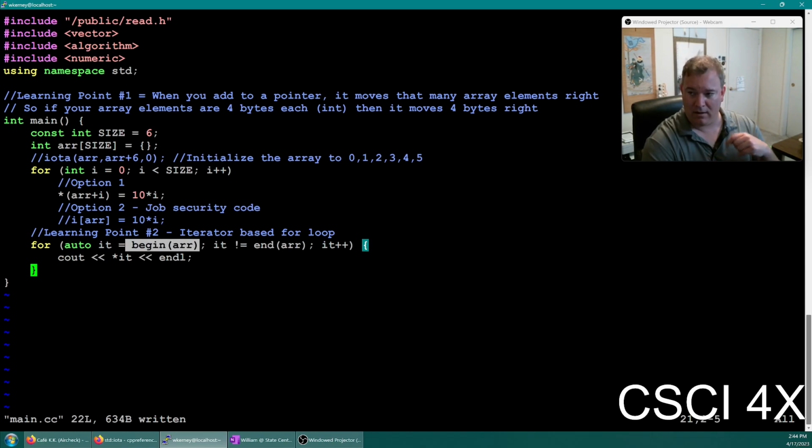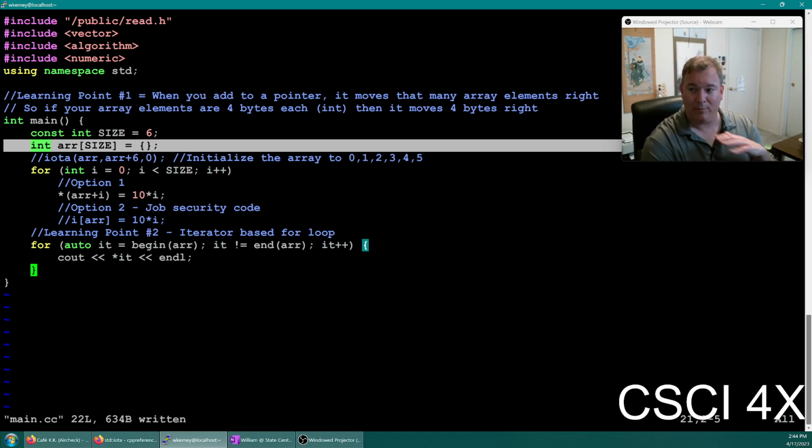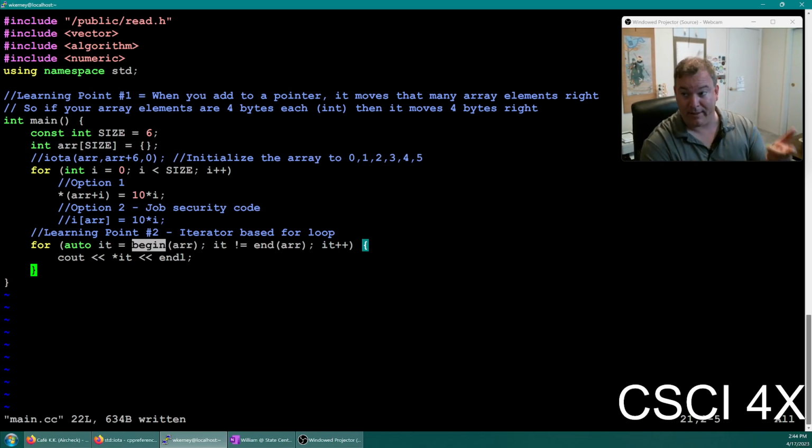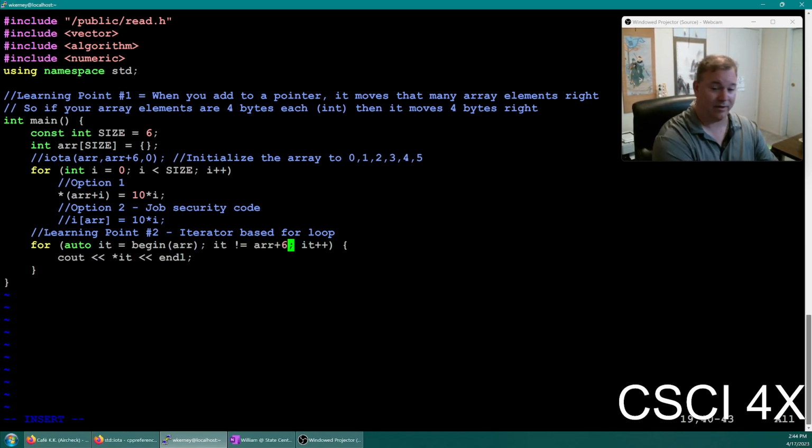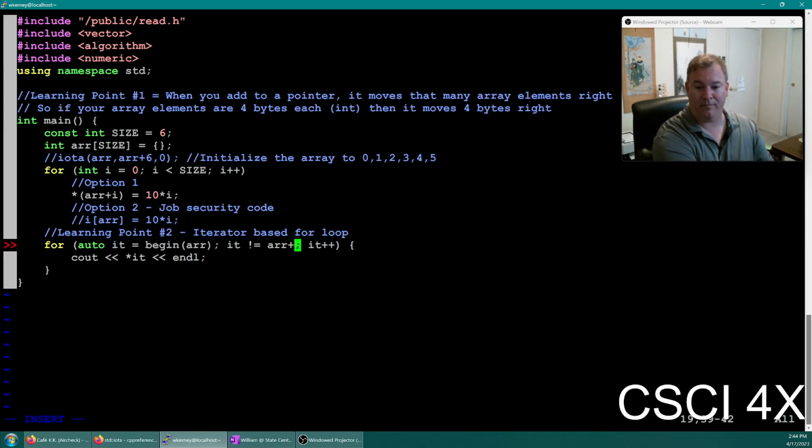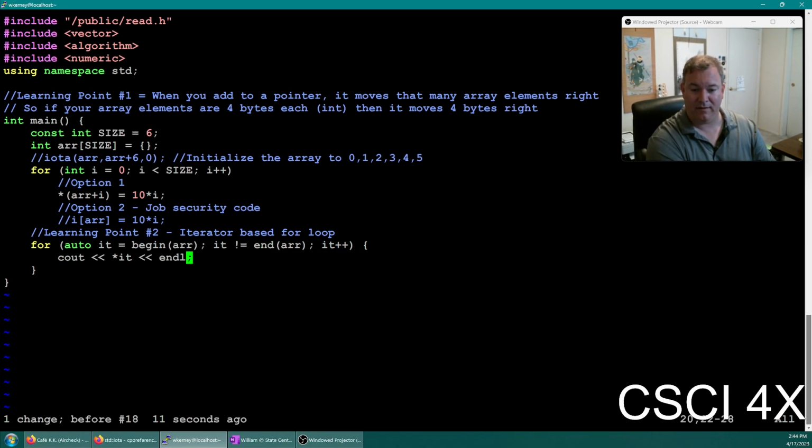You can't say r.begin because C-style arrays do not have any member functions on them. They're not classes. And so instead you have to use the global function called begin, and that will return the beginning of the array, and end returns one past the end of the array. In other words, array square bracket six. Another way you could write that would just be array plus six like that. That actually works exactly the same, or plus size if you wanted. It's exactly the same as this.